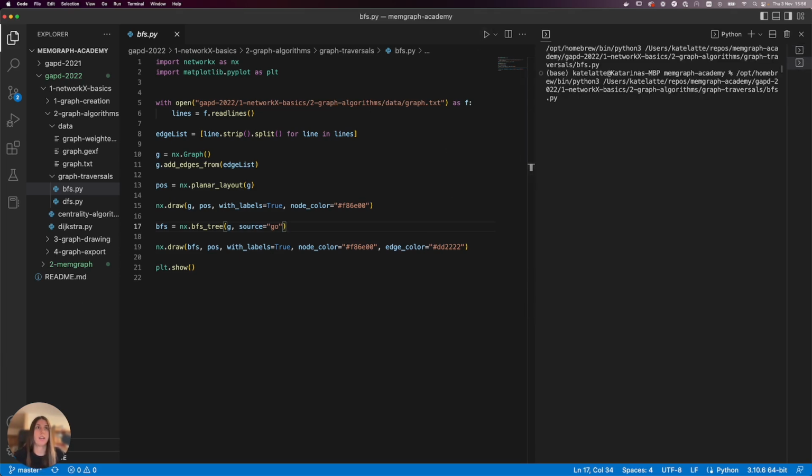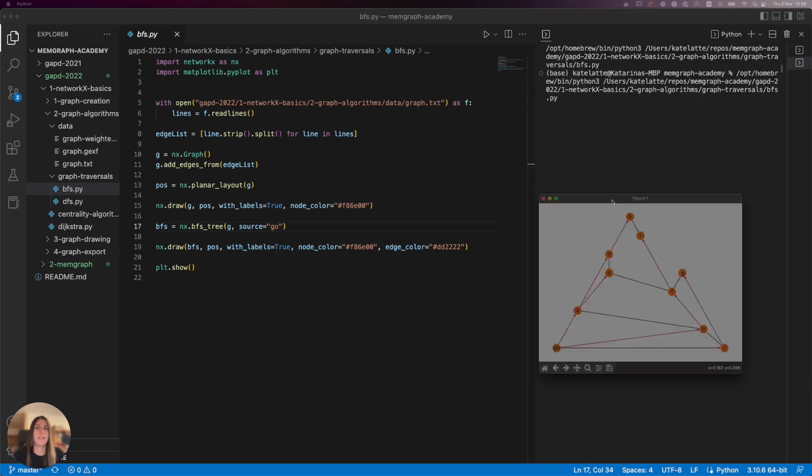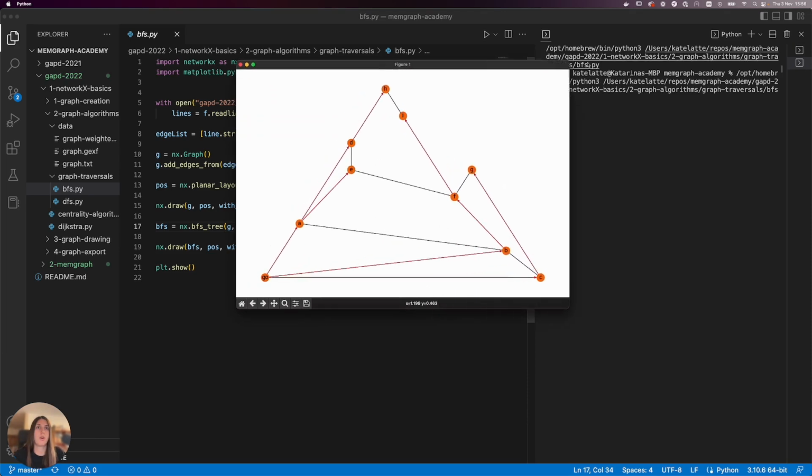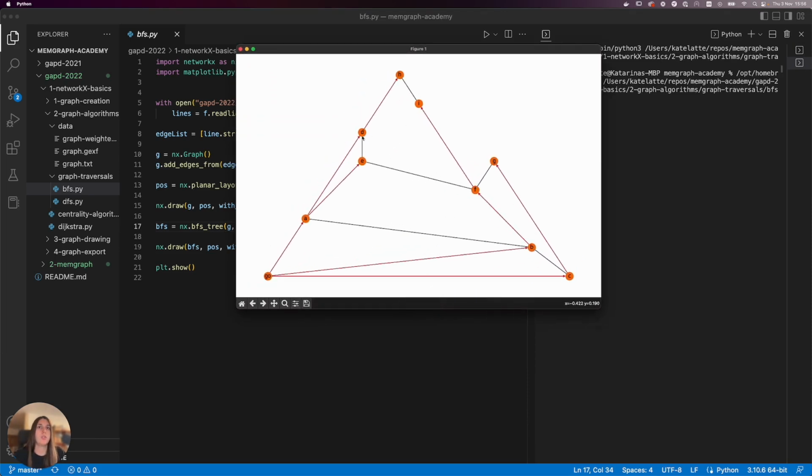So when I click play, I get this graph. This is the graph of all nodes from the file, but with the red color and directions, you can see how BFS actually looks. So the shortest path from the Go node, the source node, to, let's say, node D is through A. So this was a really simple example, but it's cool how you can visualize it on this plot and see how the BFS tree looks.